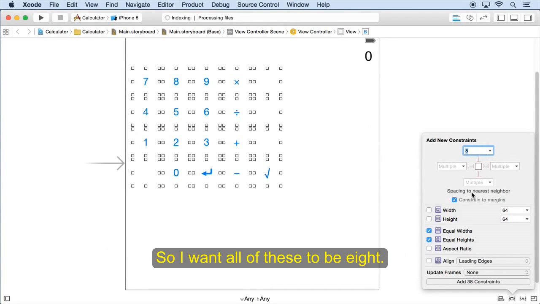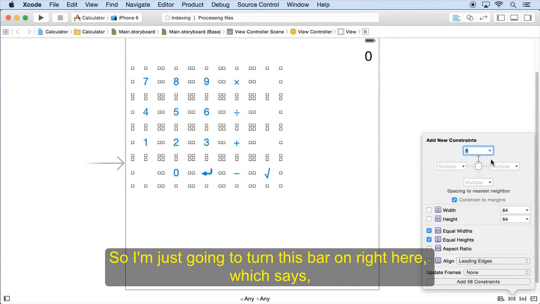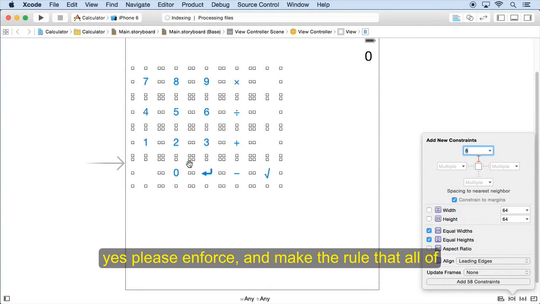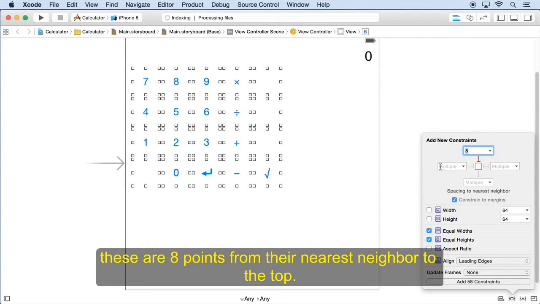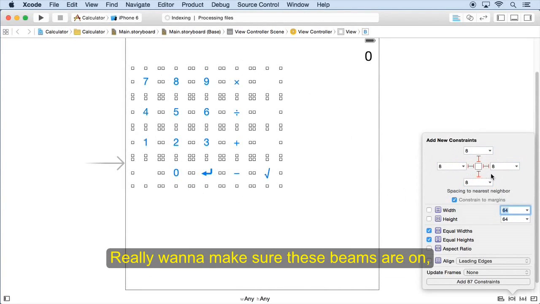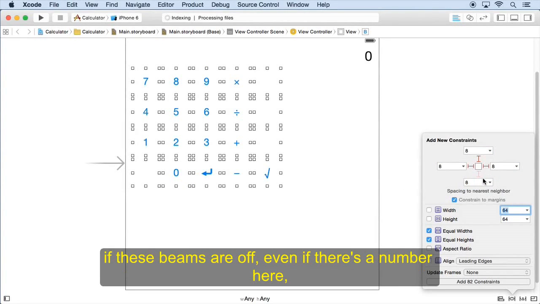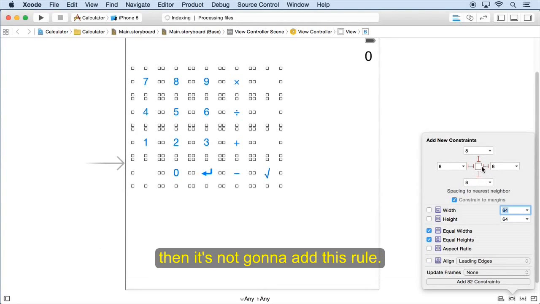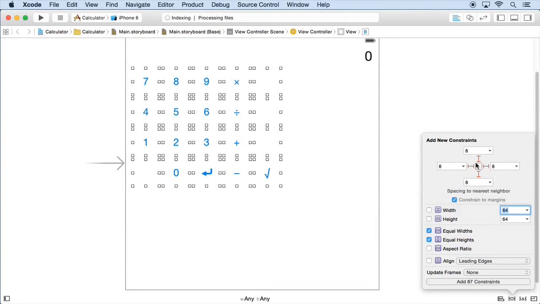So I want all these to be 8. So I'm just going to turn this bar on right here, which says, yes, please enforce and make the rule that all of these are 8 points from their nearest neighbor to the top, and also 8 to the left, 8 to the right, and 8 to the bottom. You really want to make sure these beams are on. If these beams are off, even if there's a number here, then it's not going to add this rule. So we want it to add this rule.